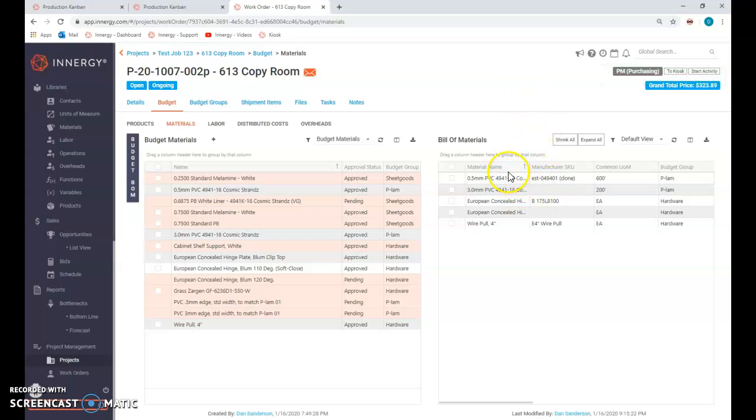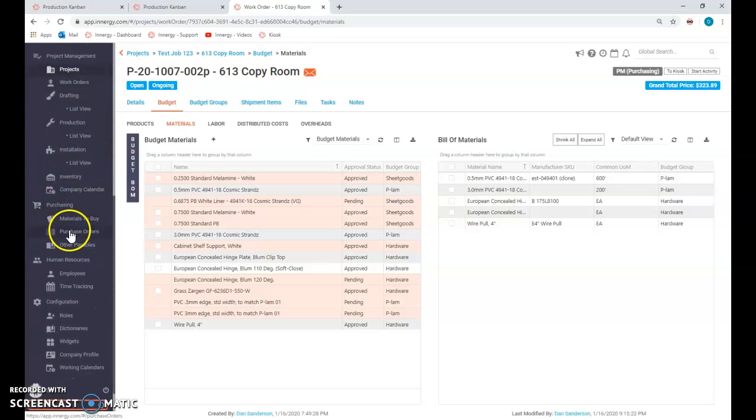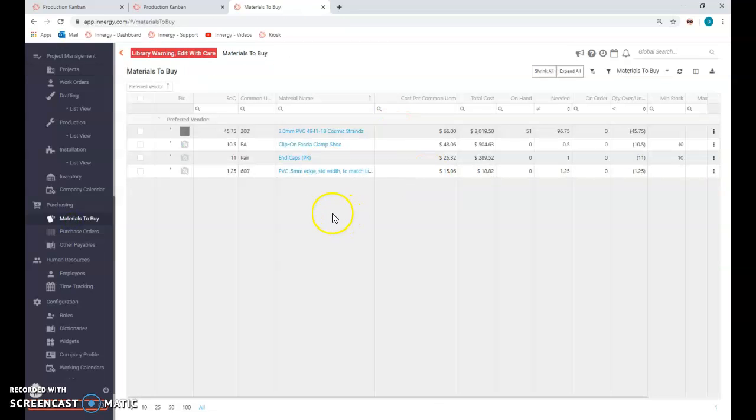Now what that does is that now flags the system that those materials either need to be purchased or pulled from inventory. So over on the left, I can scroll down to the purchasing category and click on materials to buy. This is called the materials to buy grid. And what you can see is that it found items that aren't currently in our inventory, specifically the Cosmic Strands apparently. And it tells us, hey, you need to buy this.